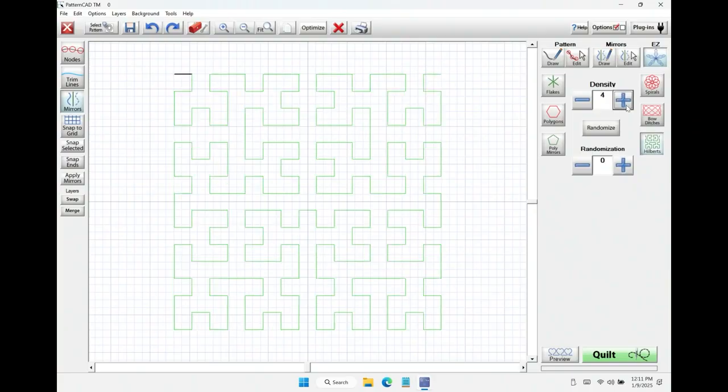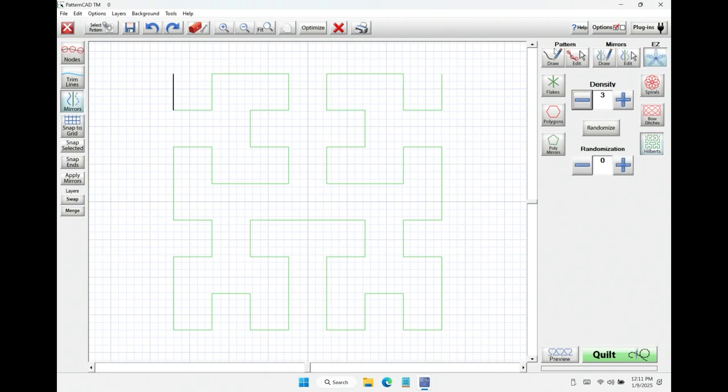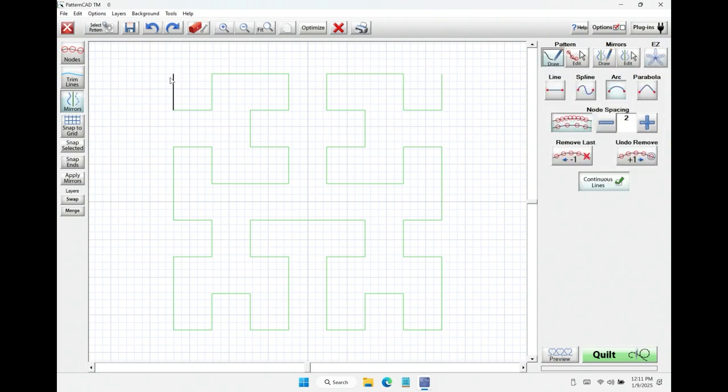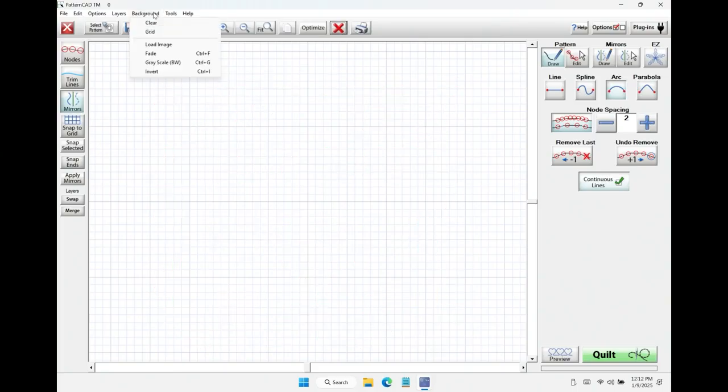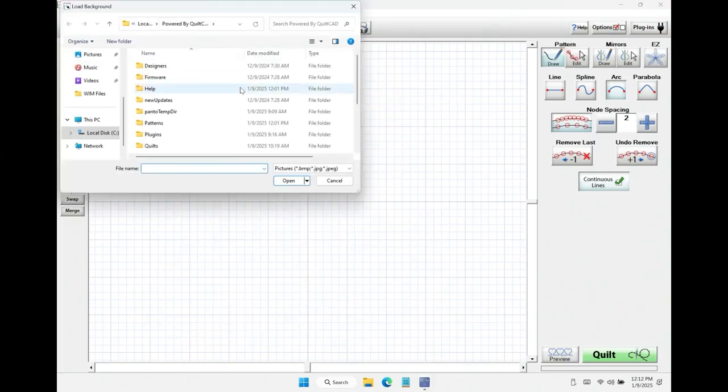If I want to really create some funky shapes, I can increase the density of them and then go back into those drawings and just see what develops from doing that. One other thing I want to show you, I kind of mentioned, was the background. Maybe you're not a great drawer, but maybe you can trace, right?